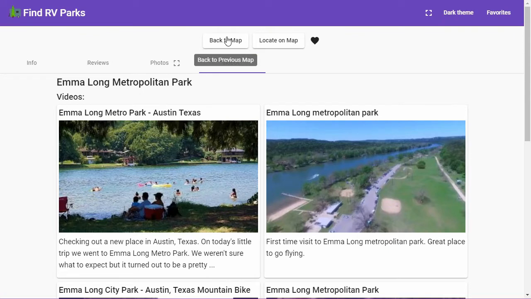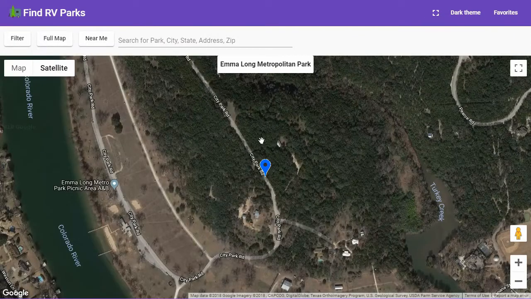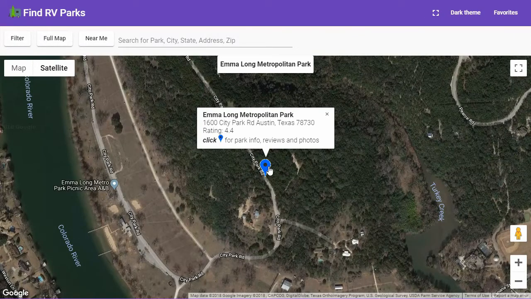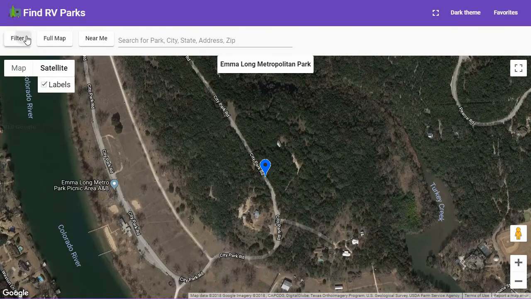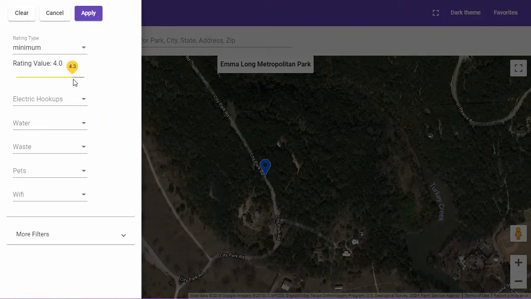You can click back to map as before or click locate on map to zoom in and change the map type to satellite. You can change the map type with the links in the upper left of the map. Click filter to bring up the filter controls.